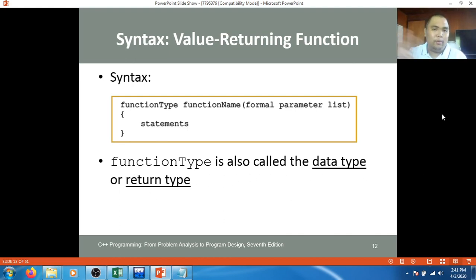So, again, paulit-ulit tayo dun sa apat na things na dapat mong pakatandaan in using a user-defined function. The name of the function, okay, the number of the parameters to be used, okay, the type of the parameter, and then the type of the function or the return type.